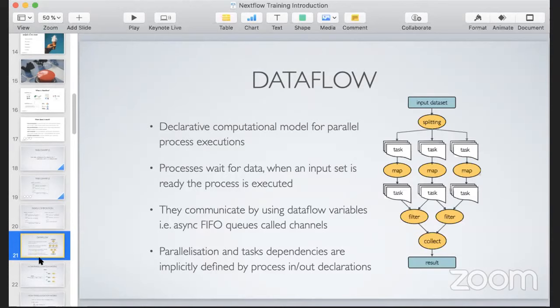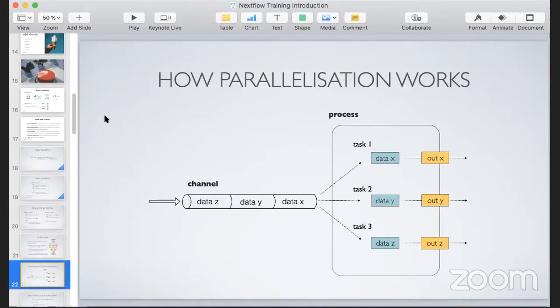In practice, what does it look like? You can imagine that a channel could contain three elements here. This could be 3 files, data z, y, x here. And the language that we use is that we have a channel containing 3 elements. We have a process, which in this case takes the channel as input. And the fact that this channel has 3 elements as input would result in 3 tasks of that process being run, one for each of the data. And then you end up having, of course, the output of each of those tasks, which will then be in a new channel we can use in a downstream process from here.